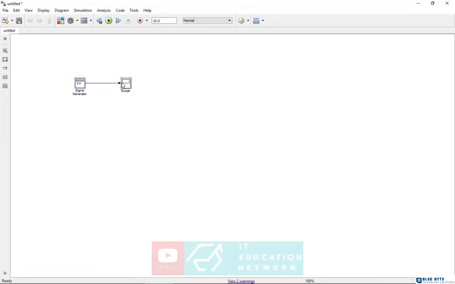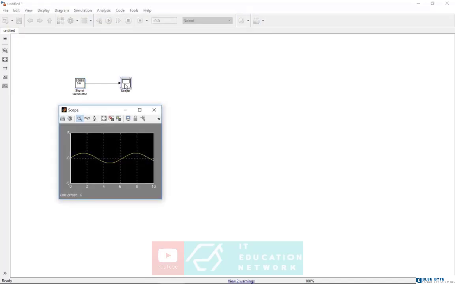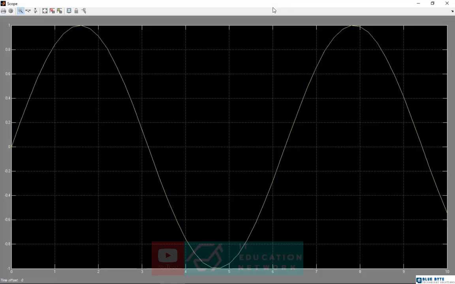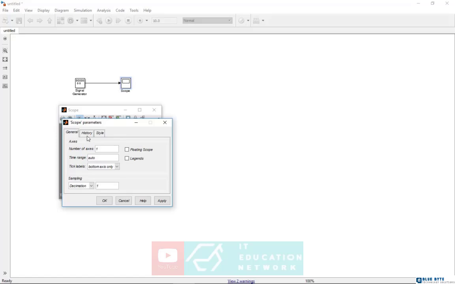You can see the signal here, but there are not some features in this area, such as saving and showing it in your papers. To solve this problem, you should transfer it to MATLAB. As I said before about the parameters option in the scope block, there are some options here. For example, I go to history and now activate save data to workspace. So with this option, I can edit the figure in the MATLAB environment.